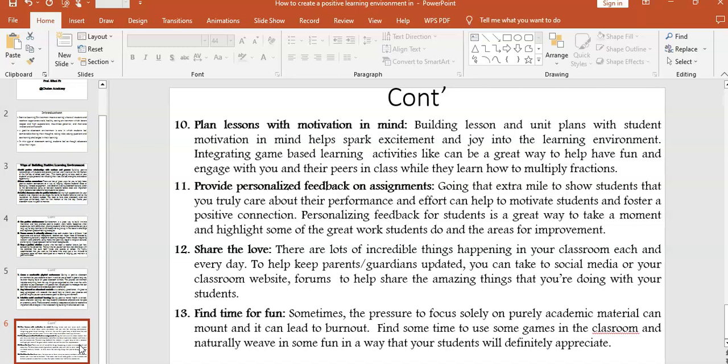And finally, find time for fun. Sometimes the pressure to focus only on purely academic materials can mount and it can lead to burnout. Burnout is very bad for teachers. Find some time to use some games in the classroom and naturally weave in some fun in a way that your students will definitely appreciate.